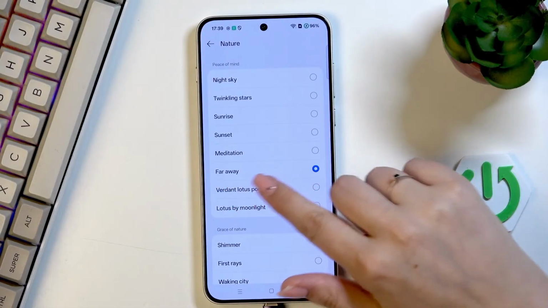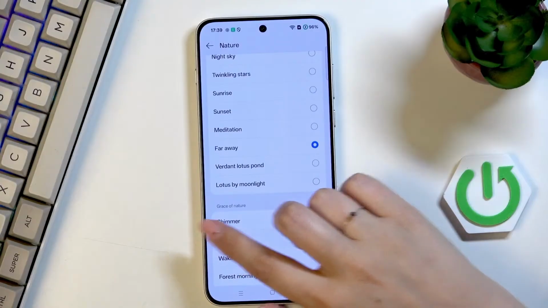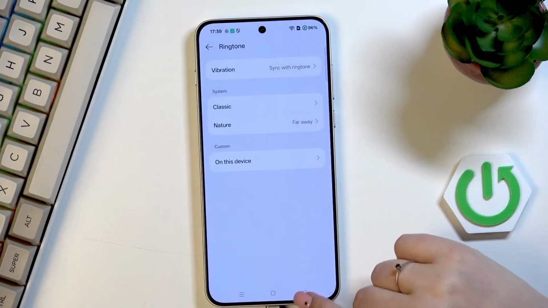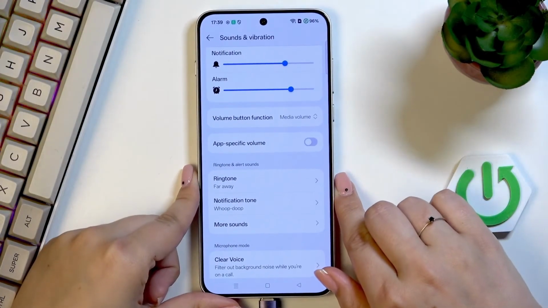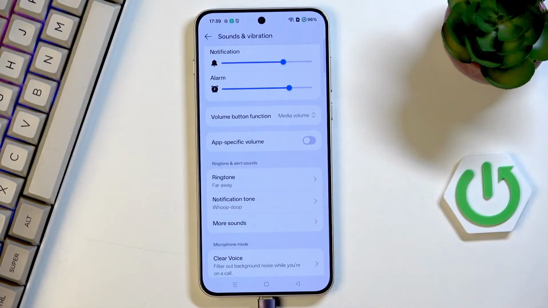So let's pretend I want this Far Away to be set. Just make sure that it is marked and go back. Go back and go back. And as you can see here in this ringtone section, we've got it notified. That's the name of the ringtone we've just chose. And from now on, your device will use the chosen ringtone to notify you about the incoming call.